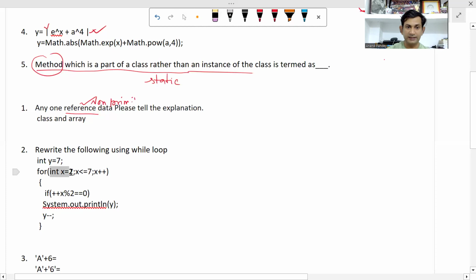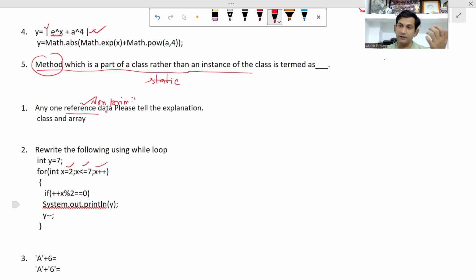See, this is called initialization. Here they have initialized the value of x with 2. This is the condition, x is less than or equal to 7, and this x plus plus is the updation. In case of for loop, all three things, initialization, condition, and updation, are written together like this. In while loop, they are written at three different places. By this difference, you can solve this question easily.